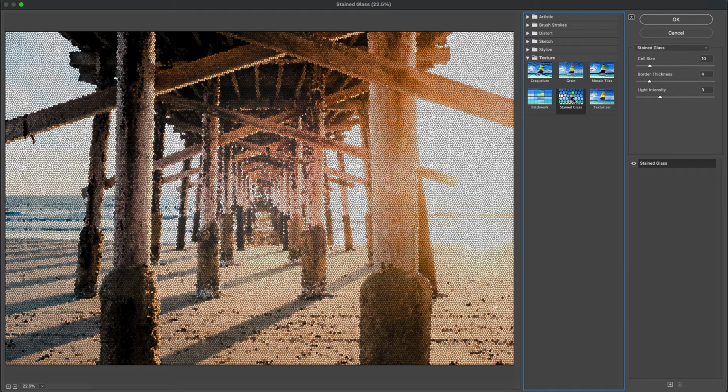With Photoshop, just like with a lot of Illustrator and Adobe programs, Adobe automatically sets general parameters of what it's already set up as. So cell size, border thickness, light intensity. We can adjust any of these sliders, so we can adjust the intensity of what it's going to look like.